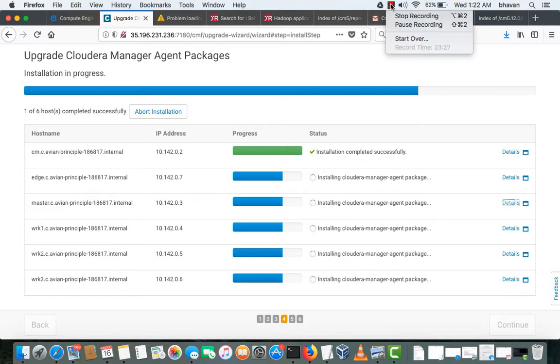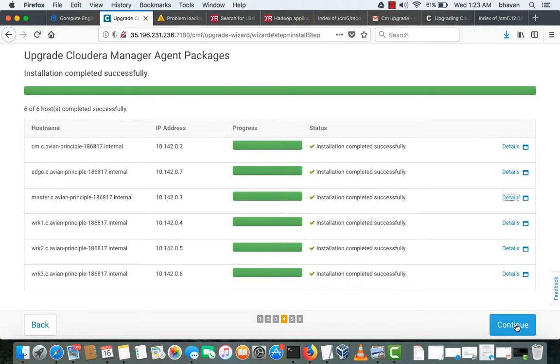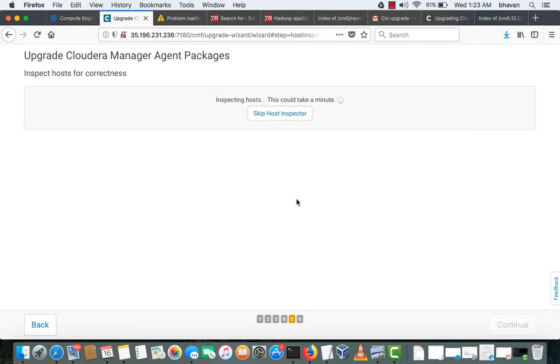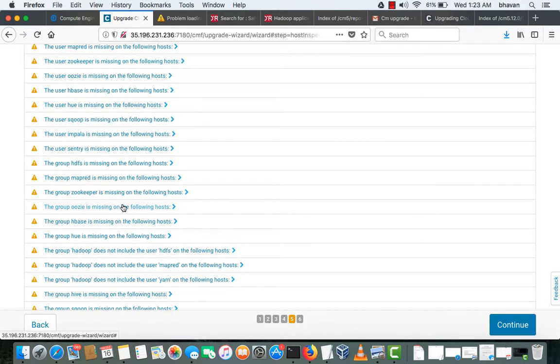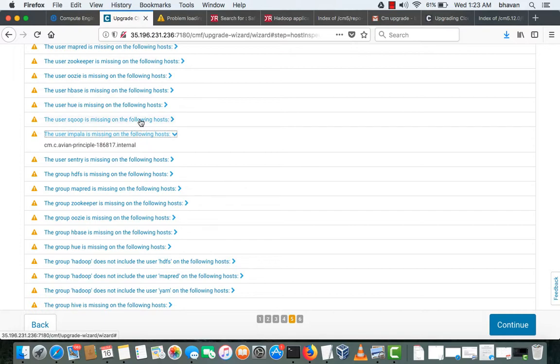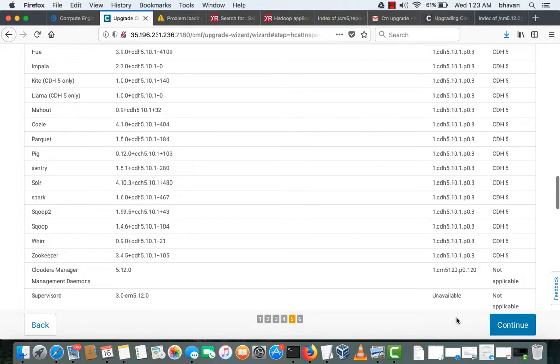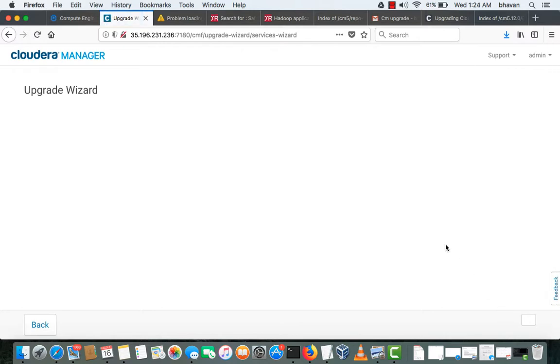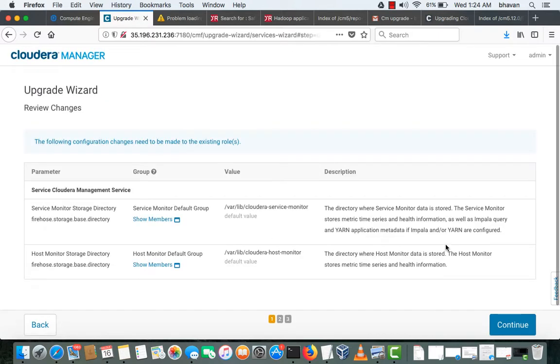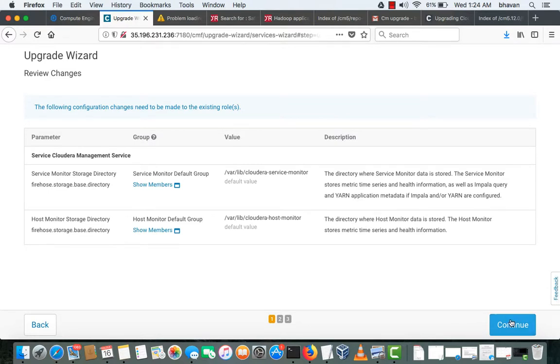It is taking some time. I'll just pause the recording till it completes. Okay, all the things have been successfully installed. Continue. In this step, it will inspect the host, all the etc cat files, all the required parameters set on the OS level. I have some errors, so I can continue with these errors as it is a development box, and I'll just finish. So I'll continue.